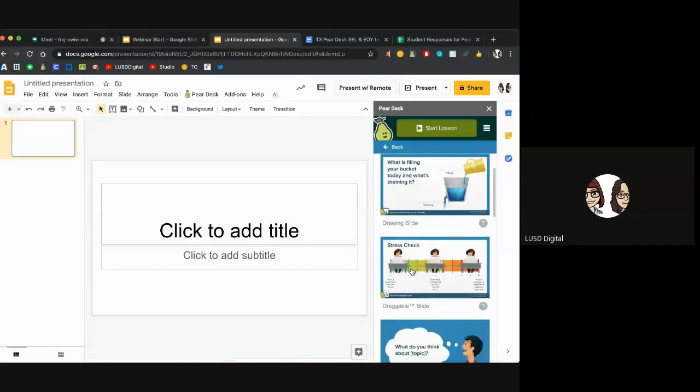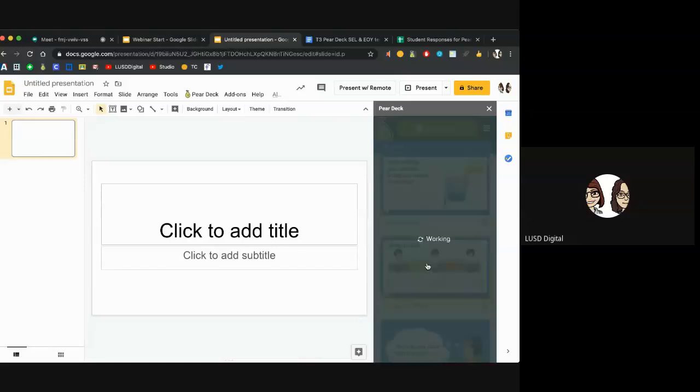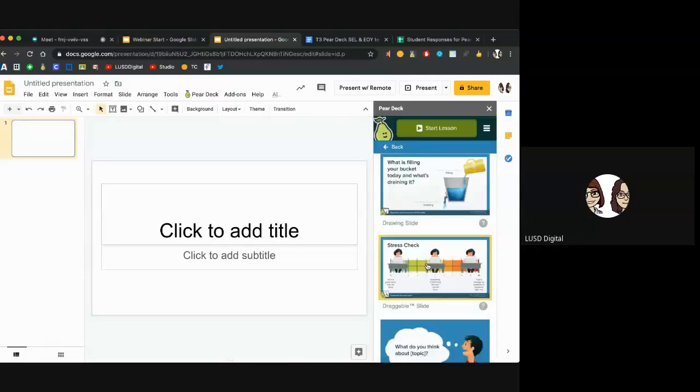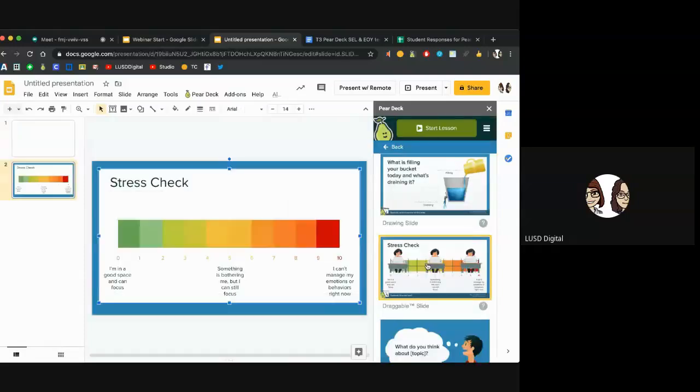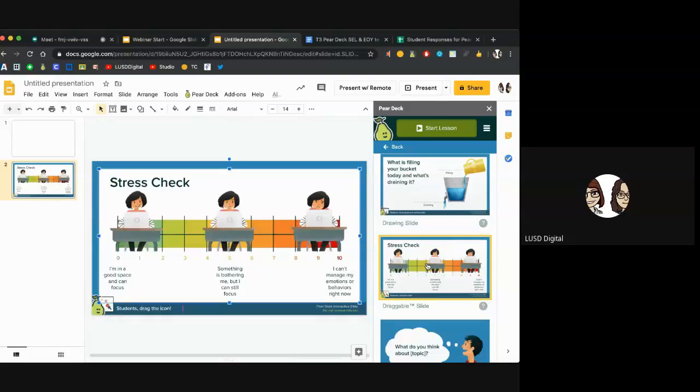So if you find one that you want to use, you would just click on it. And as you can see, Pear Deck is currently working. And again, if you haven't used Pear Deck before, you may get a pop-up asking you for permissions to give Pear Deck access to Google Slides and such. So as you can see, the template has now been inserted into my Google Slides.